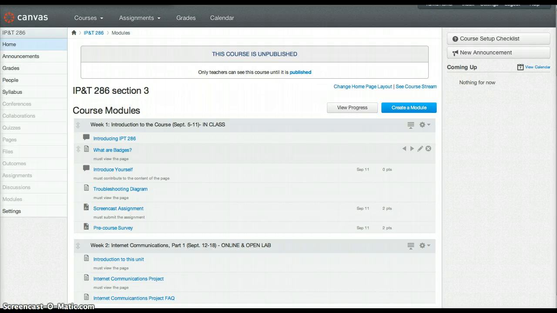So this is what Canvas looks like. It is a learning management system, which is similar to Blackboard or Learning Suite. They're all different kinds of learning management systems. There are a couple of reasons that we like to use Canvas for the IPNT classes as opposed to Blackboard or Learning Suite. The first and probably the biggest reason is that Canvas is a learning system that you can use as a teacher once you graduate.